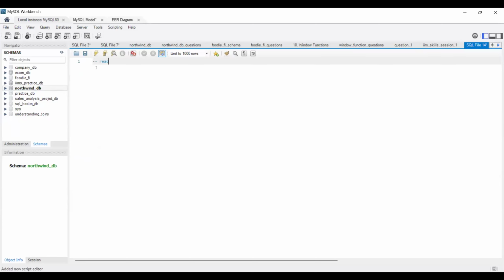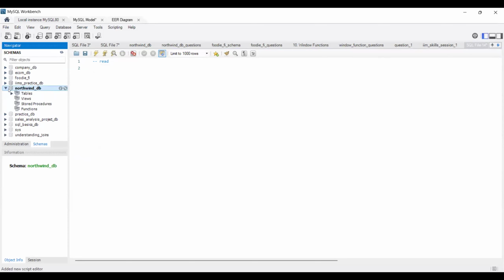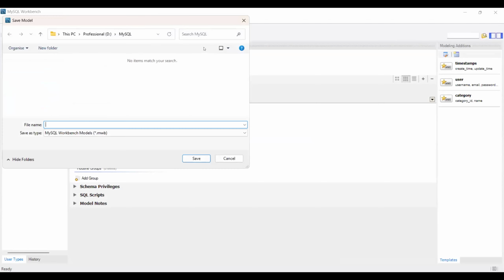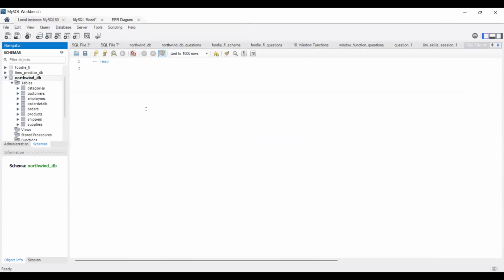Now comes the read part. First, we need to understand all the tables. So we have categories, customers, employees, order details, orders, products, shippers, and suppliers. Right now we are not creating the ER diagram. Just don't save over here. I'll do this later.